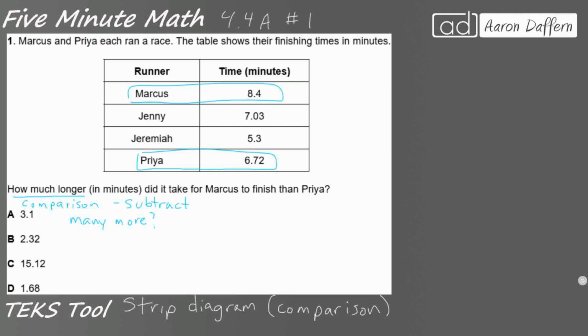And there's always going to be some type of statement within the problem. How many more, how much longer, how much wider, how much taller, that is going to let you know that how much is going to be kind of a clue that you are going to compare two quantities. So Marcus and Priya. So let's build Marcus first. And it said how much longer did it take for Marcus. So Marcus is going to be the bigger bar. So I'm going to draw it out like this.